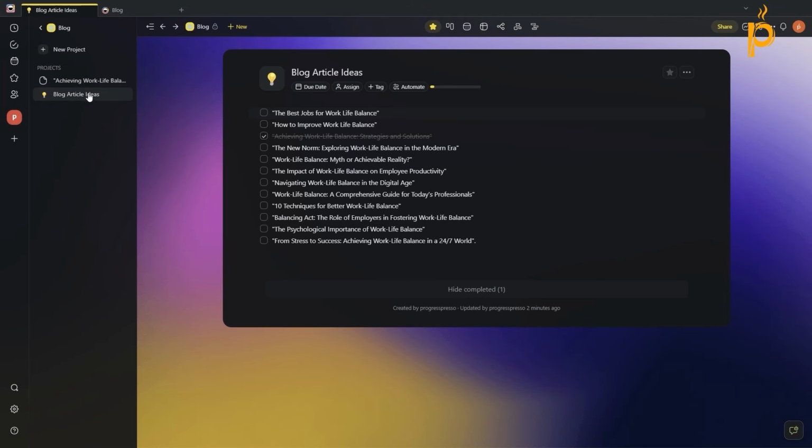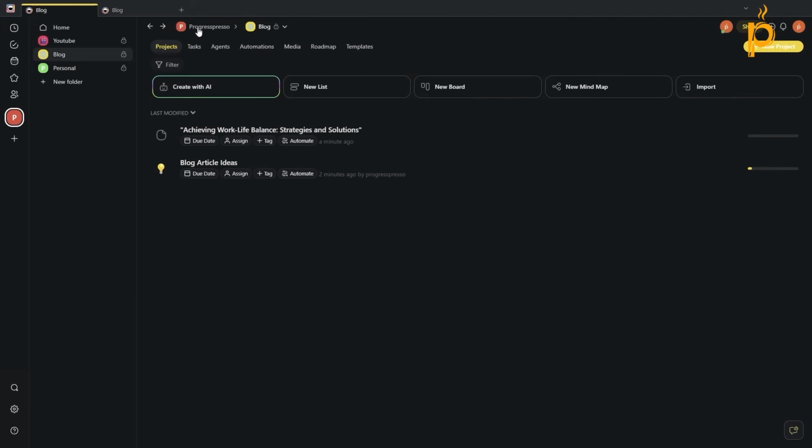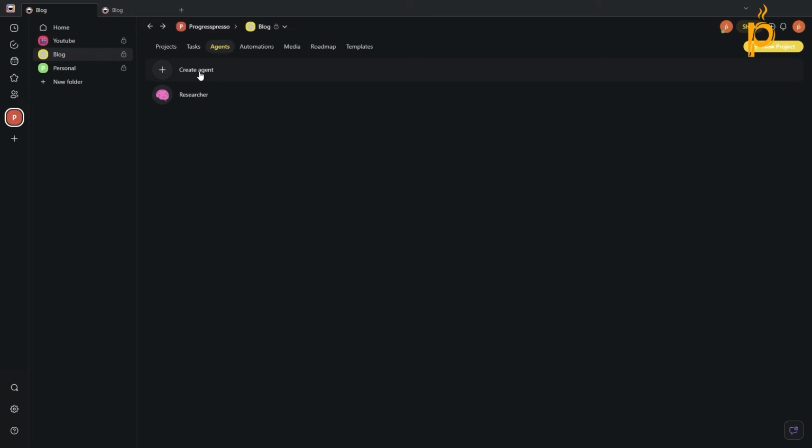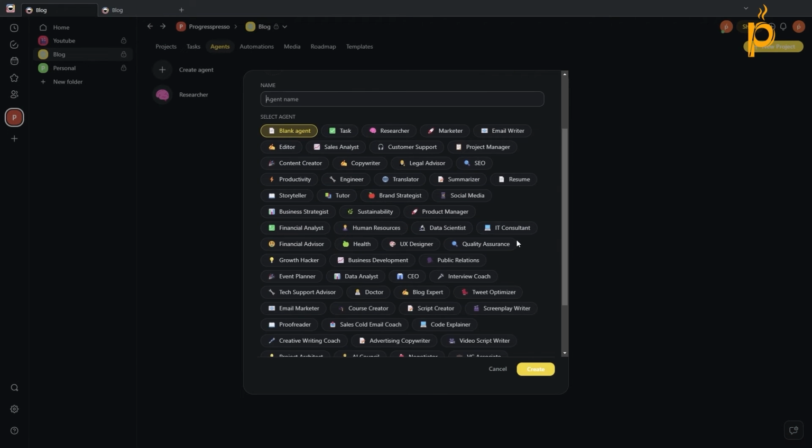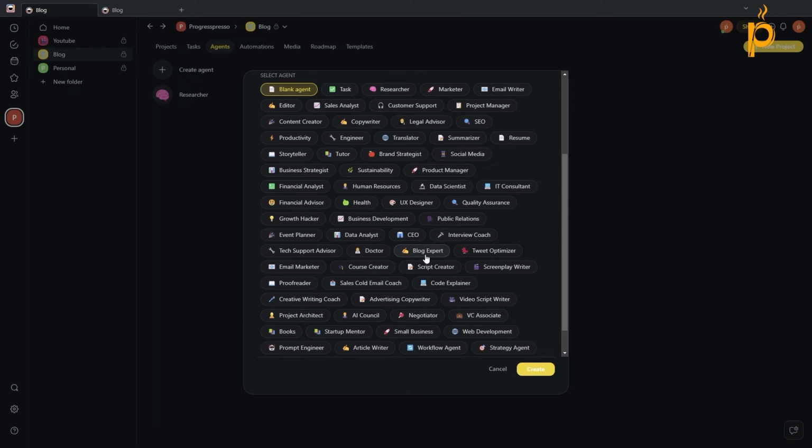Let me go back here to my blog folder. I'm gonna go to the Agents tab, and I'm gonna click on Create Agent. This agent, I want to be a blog expert, since I do want to write an article based on the research and analysis that my previous agent does. I'm gonna click Blog Expert. I'm gonna click Create.